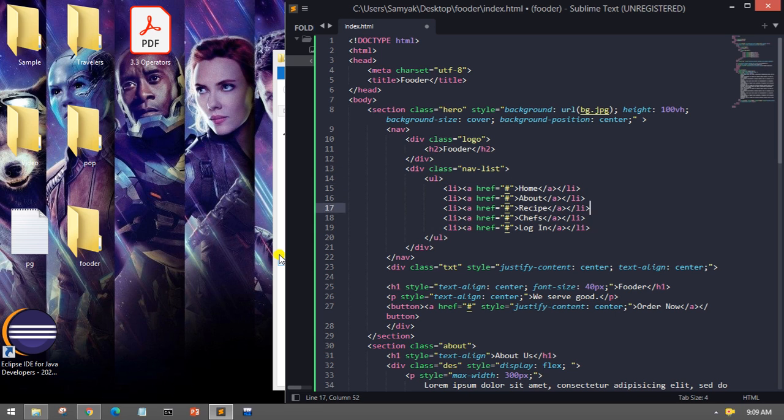Now let's come here to justify content. Center means aligning everything to the center. Text align center means the same. And font size means a certain size that I have given. I am using pixels, but you can use rem, em, anything.